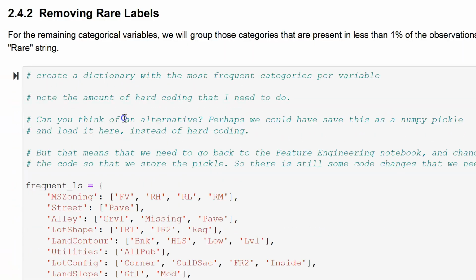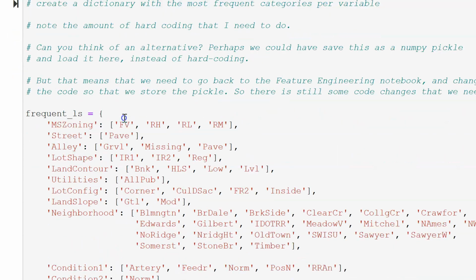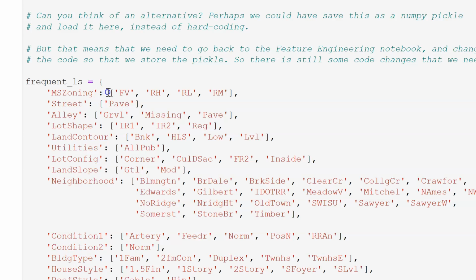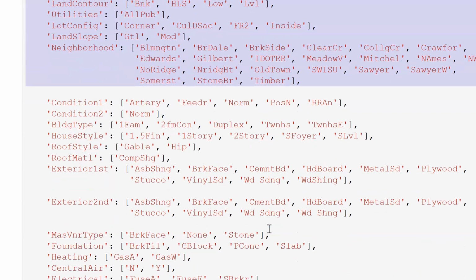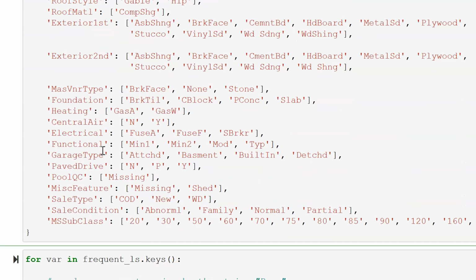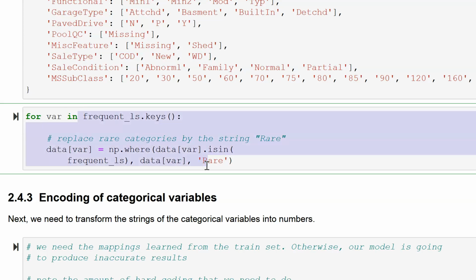To remove rare labels, we now need to bring forward those frequent labels or frequent categories for each one of the variables. We printed them out in the second notebook, but now we need to basically hard code them here. As an alternative, instead of printing them out, we could have stored this dictionary in a pickle or NumPy file. The rest of the code you know already. We replace the values of the categories that are not frequent by the string rare.